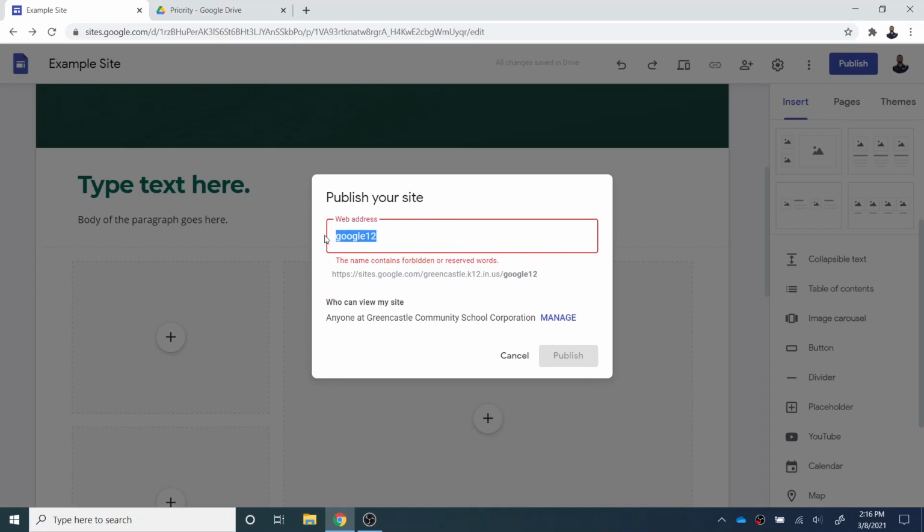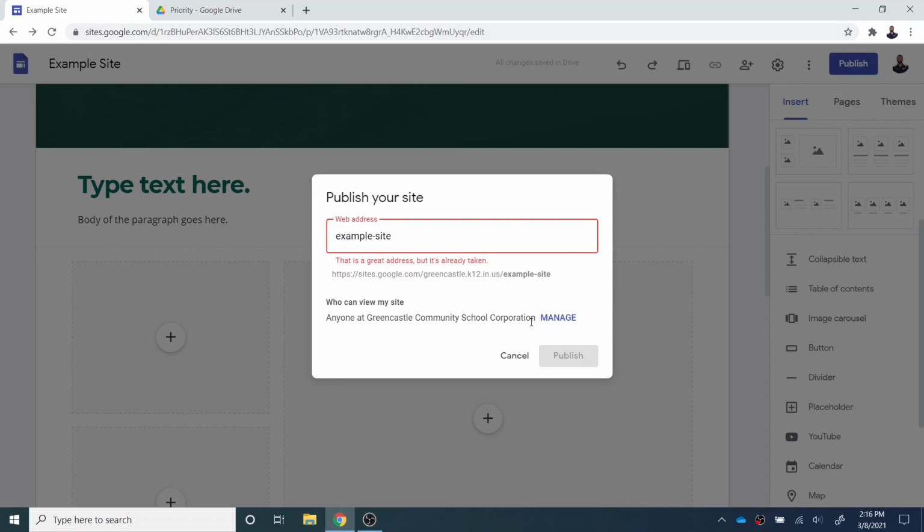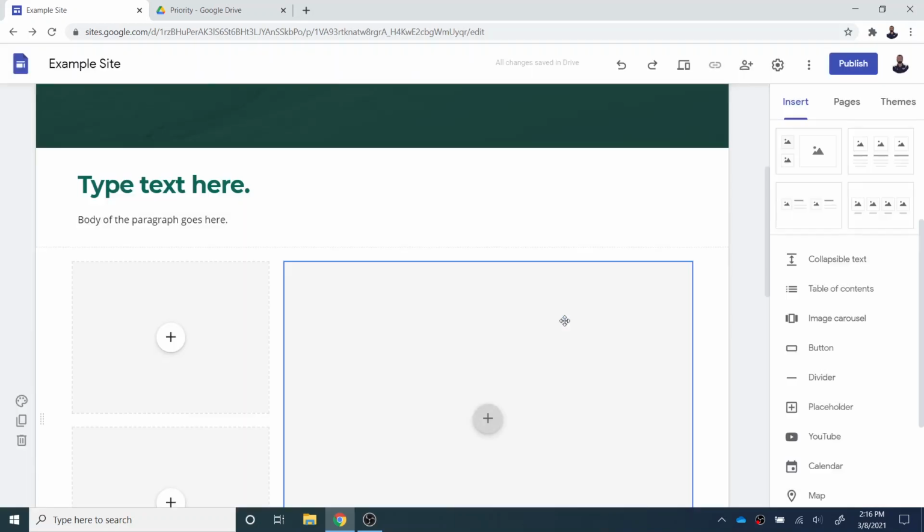Oh, apparently I can't do Google. That's interesting. I didn't know that. So we'll just keep it with example site. And then you can select manage right here. Notice it defaults that only those at Greencastle schools can view.